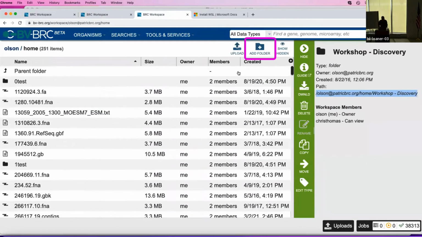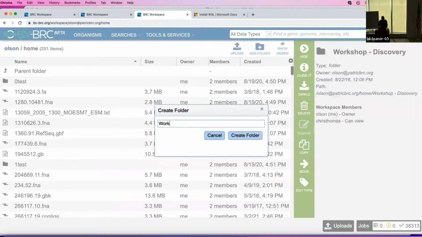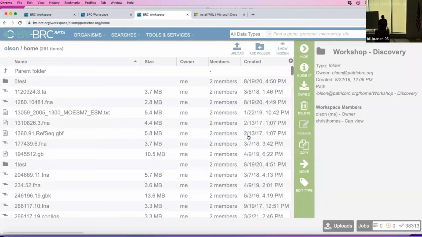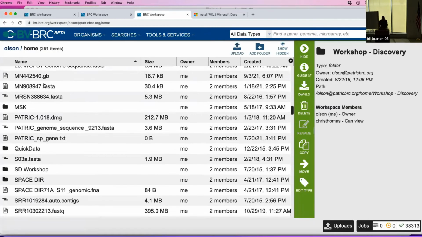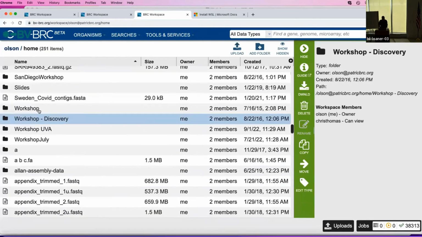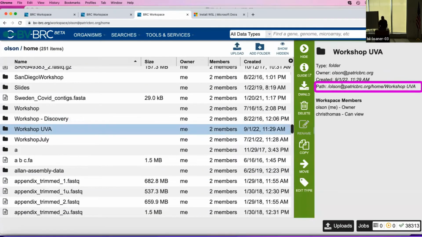So let's see, I'm going to make a new folder for this workshop. We went through making folders earlier in the workshop. Notice I made it with a space here, so we're going to have to be careful about spaces. So I'm going to go find that folder I just created because I want to copy the path, workshop UVA. So here's the path name to my folder. I'm going to copy that.